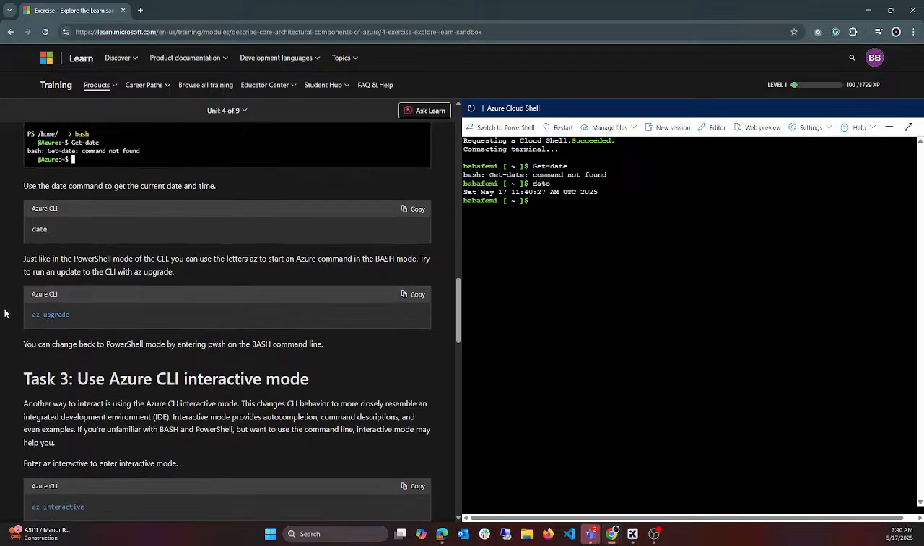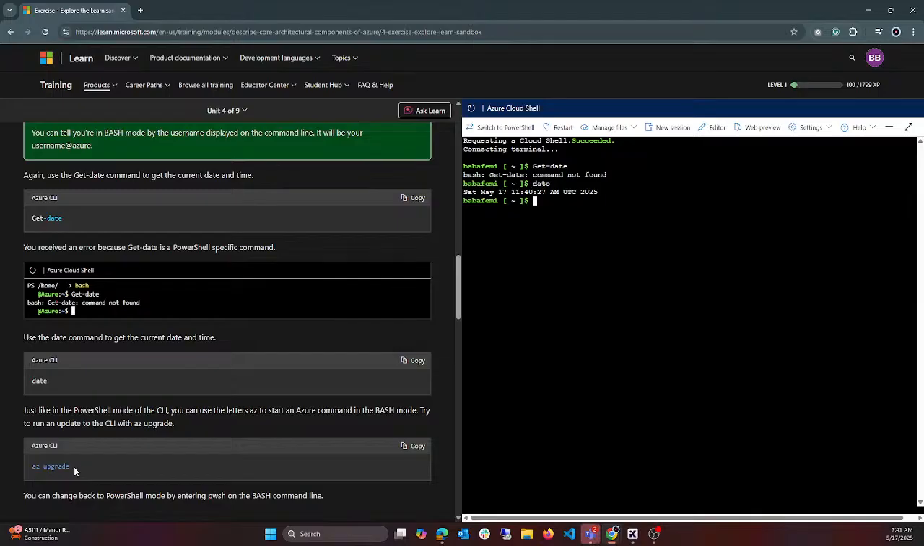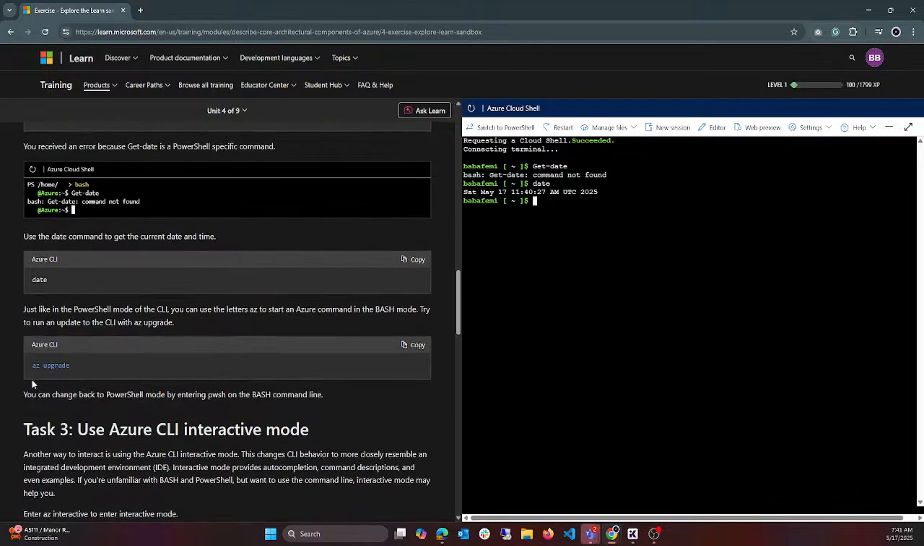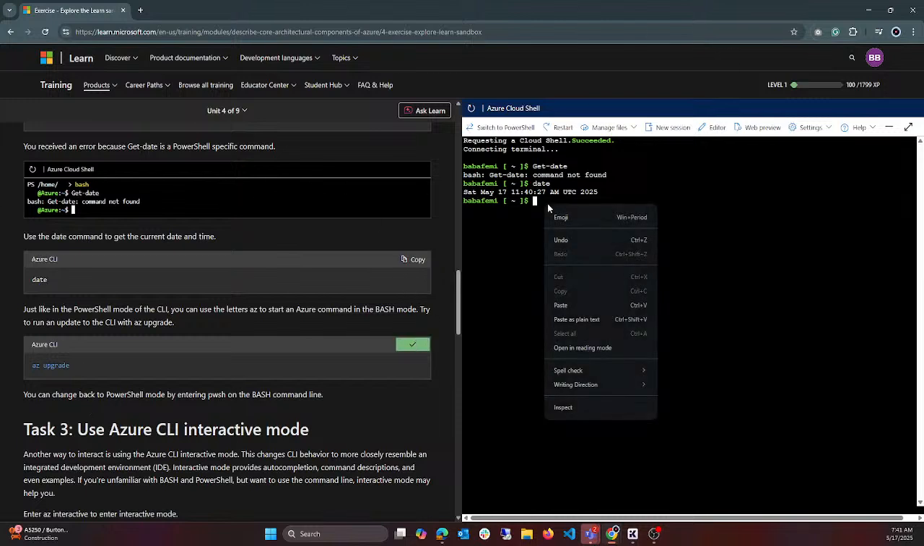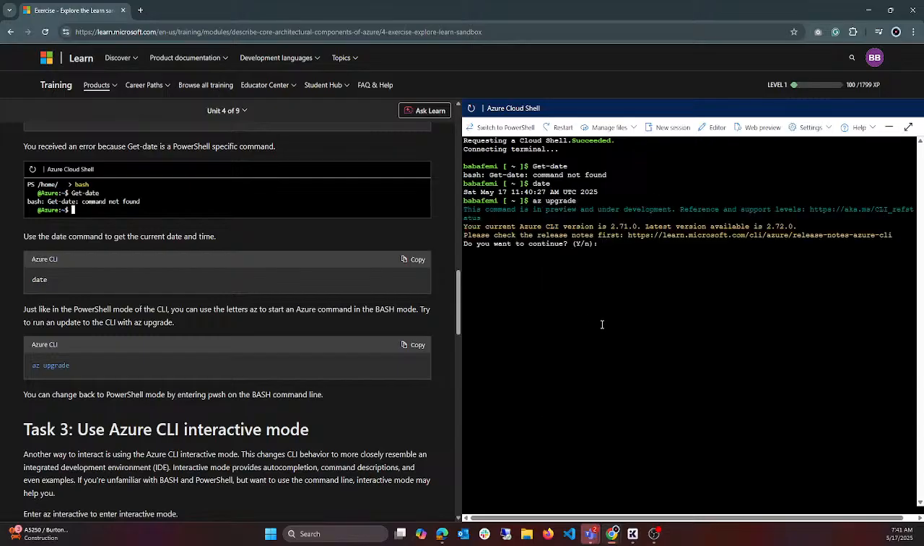So the next thing for us is to run an upgrade. We know the version of the CLI, but we want to run an upgrade. How do we run an upgrade? This is what you will be expecting when you are running Bash scripting. You always have AZ, then whatever you want to do, which is different from PowerShell, which is the other way around. So I'm just going to run this now. I'm just following this step by step. So it's telling me, do you want to continue?